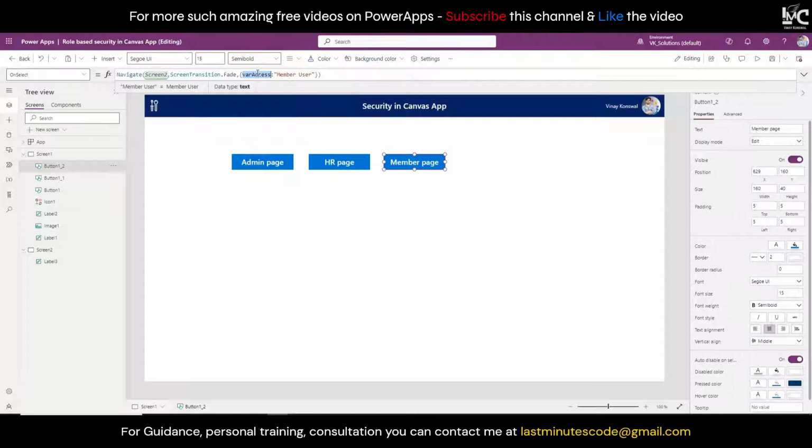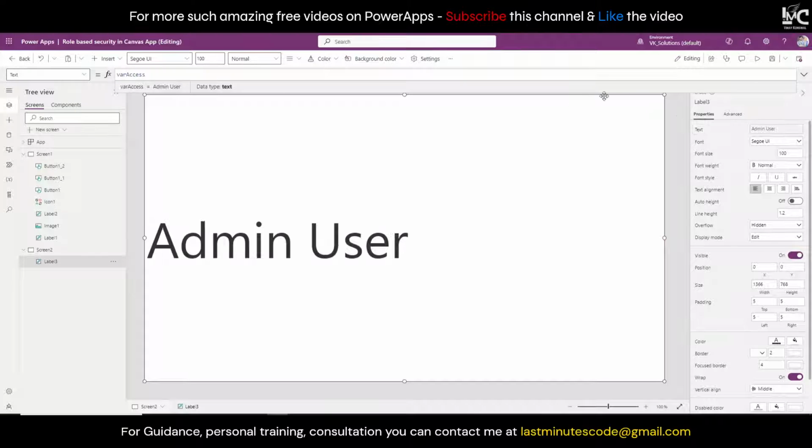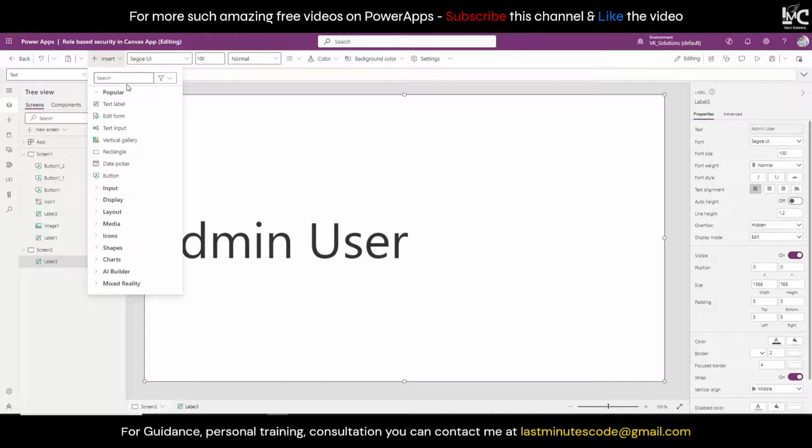Now what I'll do is, this is basically a context variable, so I'll click on this one. This text should be whatever is inside that variable. So see, I have gone to this text property, and you can see up here on the top left corner the text property is being selected. I said var access. So here you can see admin user, and on this screen I can create a back icon also, so that I can navigate back.